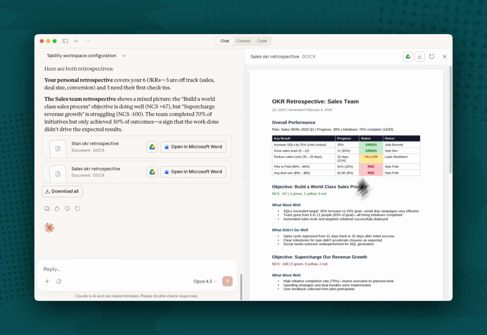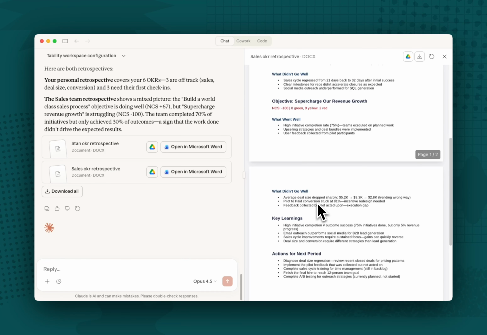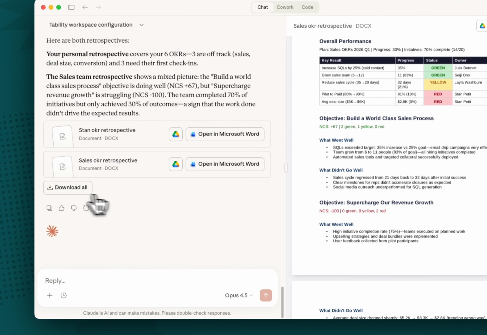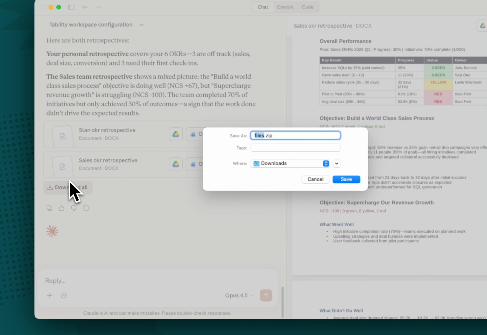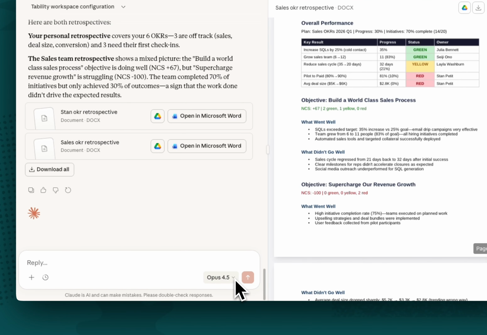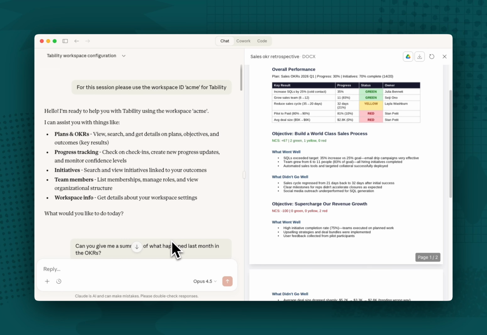Okay, that's the data in the sandbox. And I'm sure you could give it a template and say, I want you to do a retrospective like this and like that. Okay, so this is amazing. I'll stop here. If you want to give it a try, you can just sign up for a Tability trial.